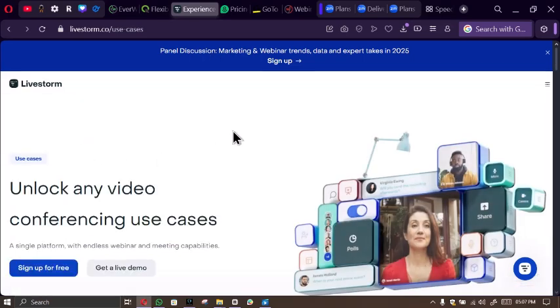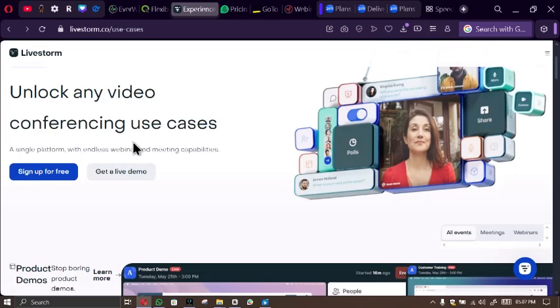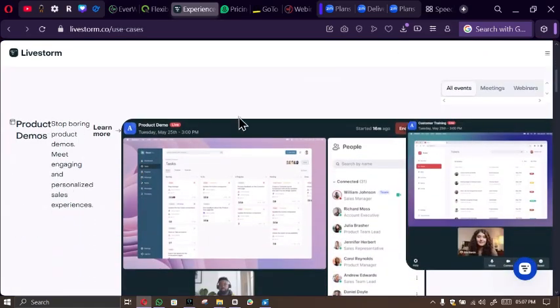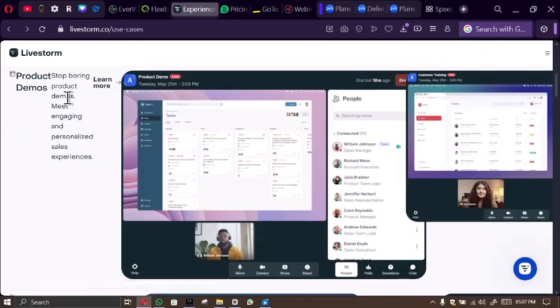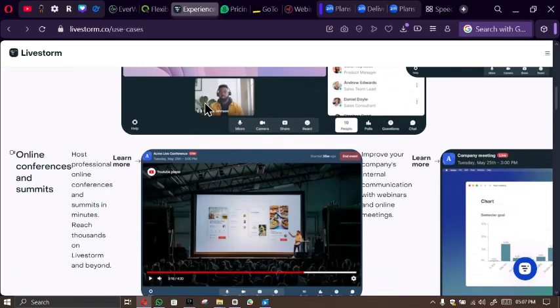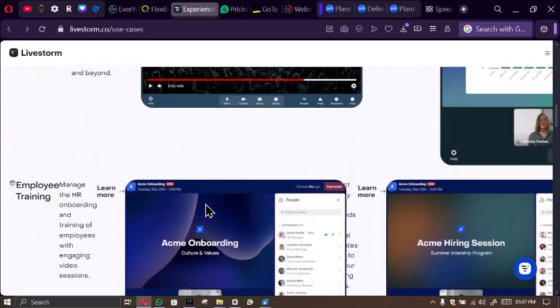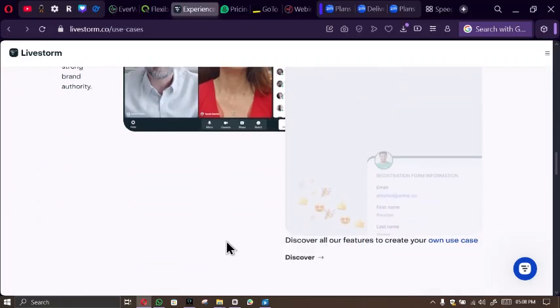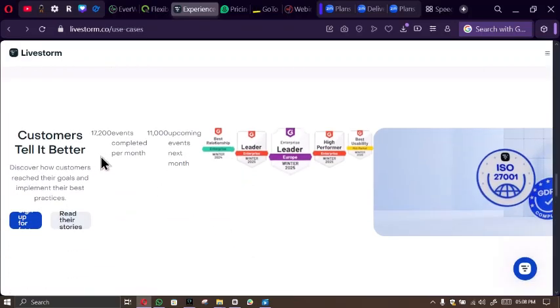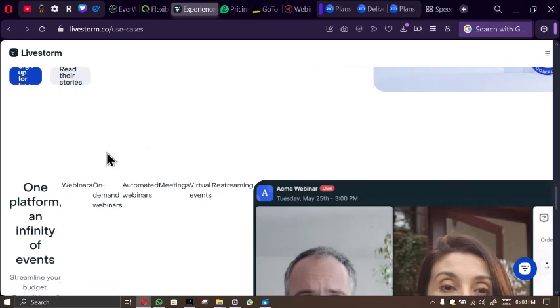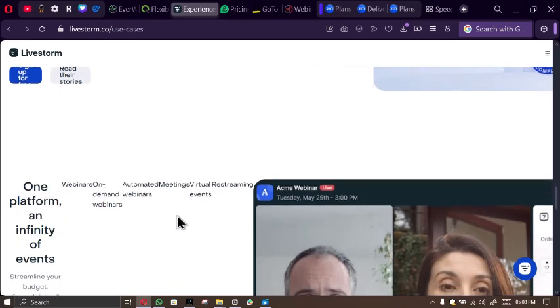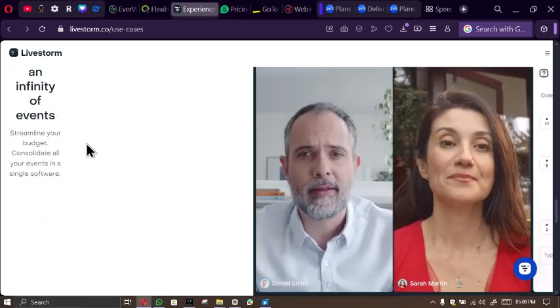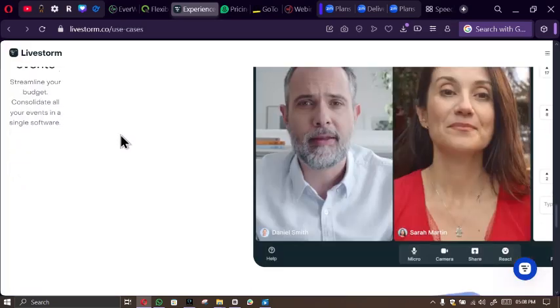Now this is Livestorm. Here you can unlock any video conferencing use case. So stop boring product demos, get engaging product demos, online conferences and summits, employee training, live Q&A, podcast interviews, and customer stories, so you can check what customers have to say. With one platform you get an infinity of events. So streamline your budget and consolidate all your events in a single software.